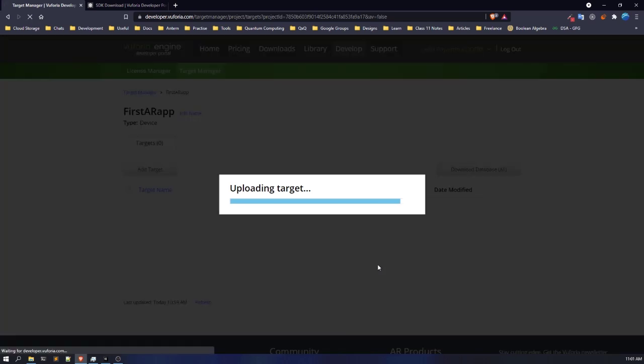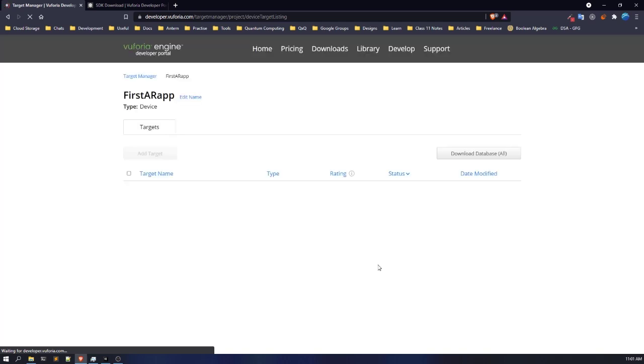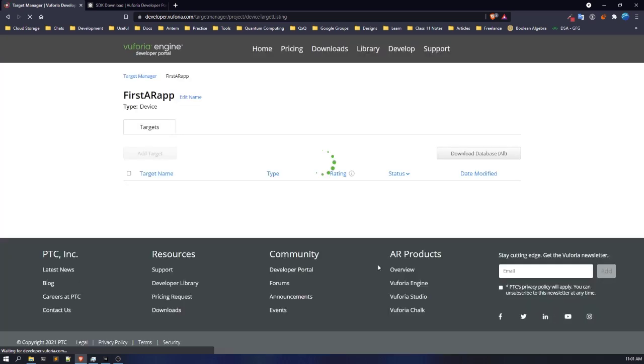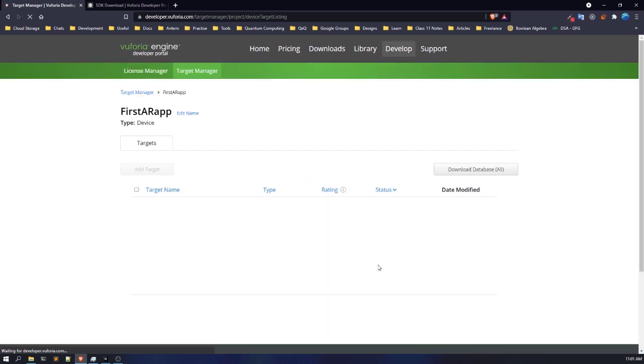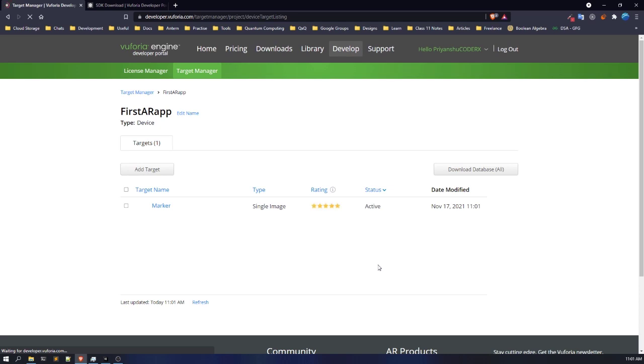Now it's uploading our target, and that's really cool. So let it do its job. Cool. Now as our target, meaning marker, has been added, I want to show you some other things also.